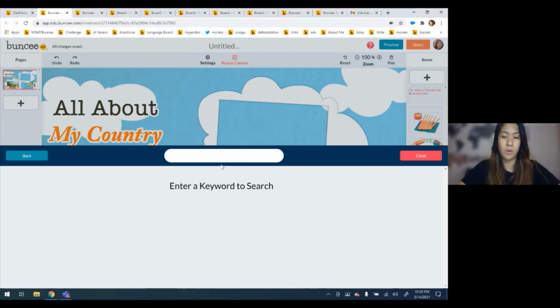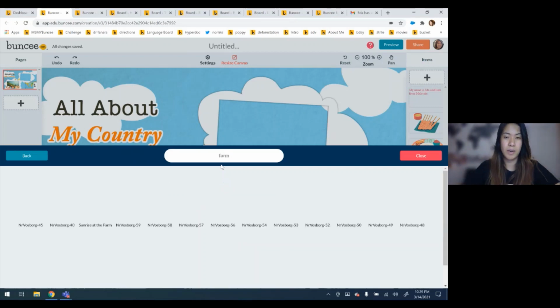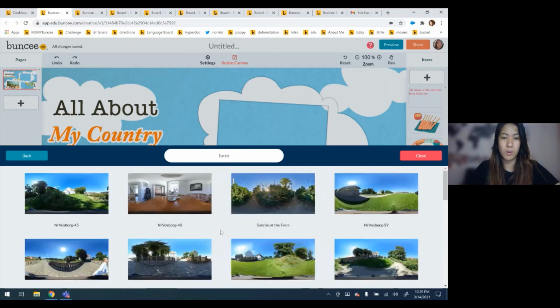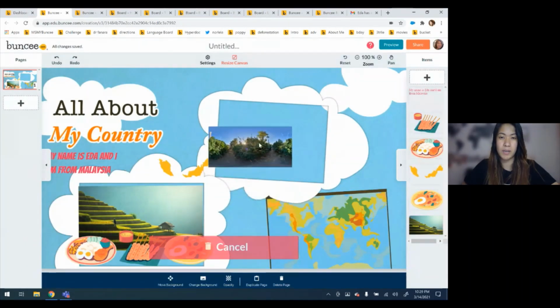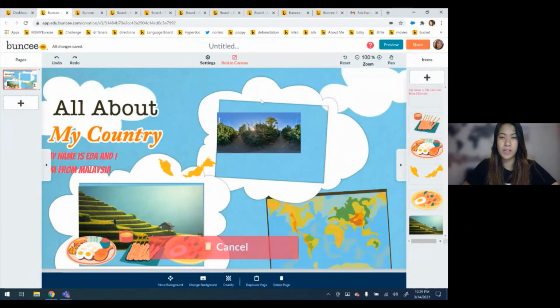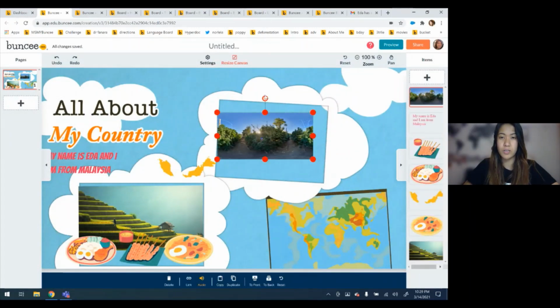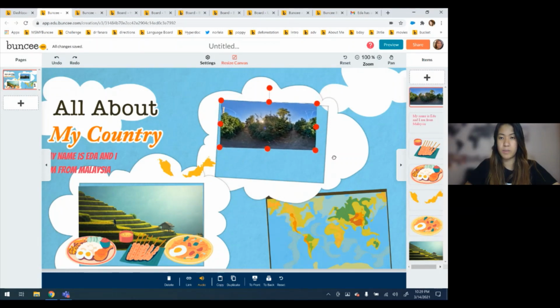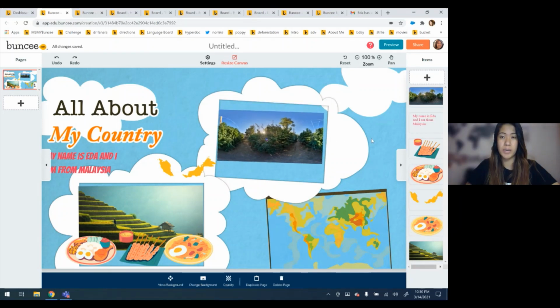So let's say that we want to search farms in the world. So what we can do is, let's say, add a farm. We can add this panoramic image. Again, drop it right in, drag and drop, very easy for you to do. So we're going to just add this and move this around, just quickly manipulate it. And then just for the sake of time, I'm just going to add a few other media options, but you can sort of get the gist of how to create a Buncee, and it's very simple to do so.